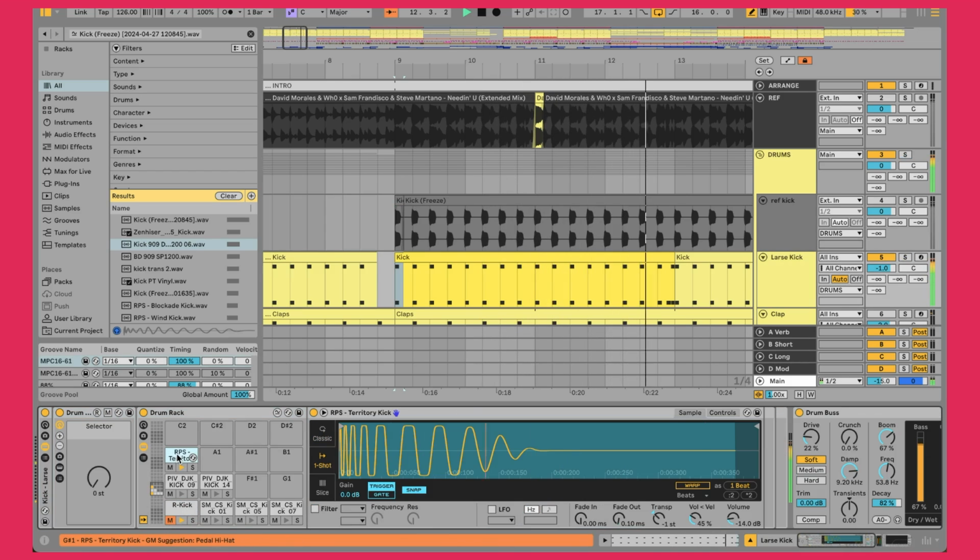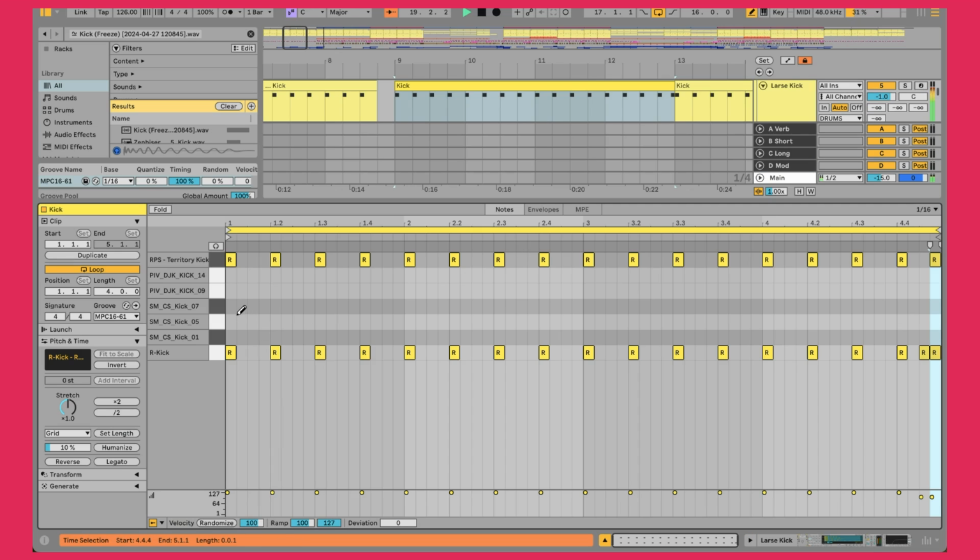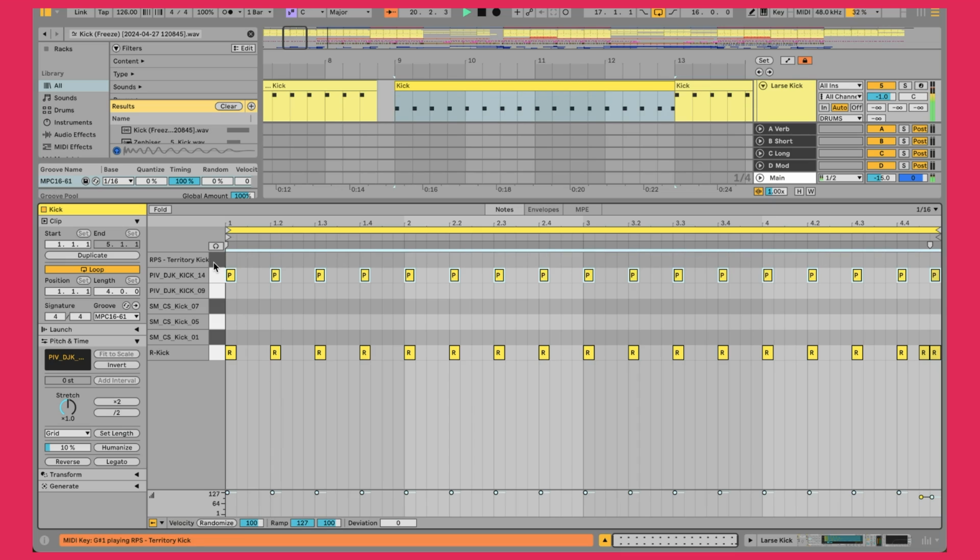What I ended up finding was this kick from Rocket Powered Sound called the Territory kick. Basically I just threw a bunch of different samples into this drum rack here, and I have this selector, so you can move it and try different sounds. But you can also just highlight everything in here and move the kicks through it. What you want to do is flick between this and the reference to find a similar sound, just like that.